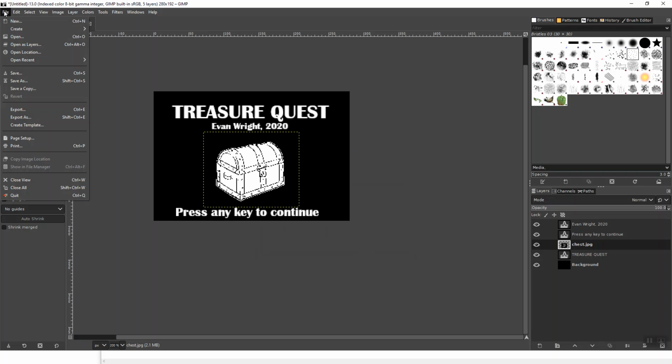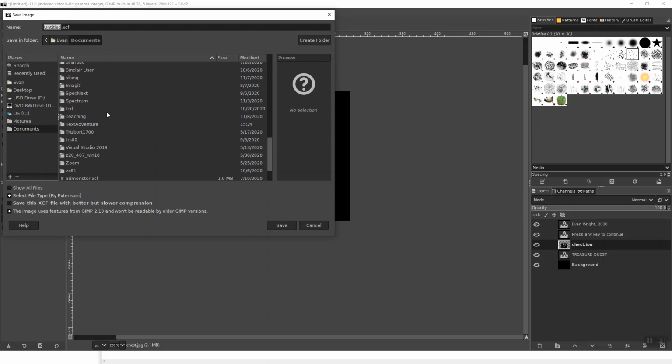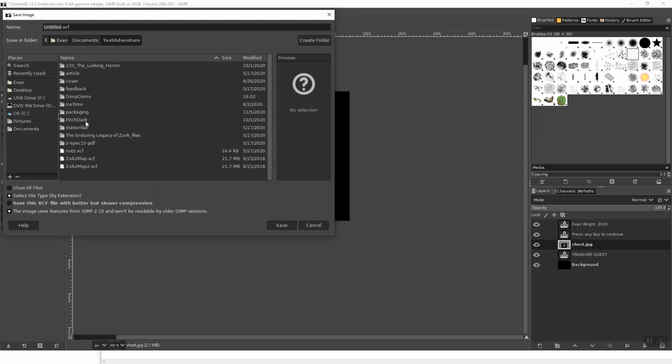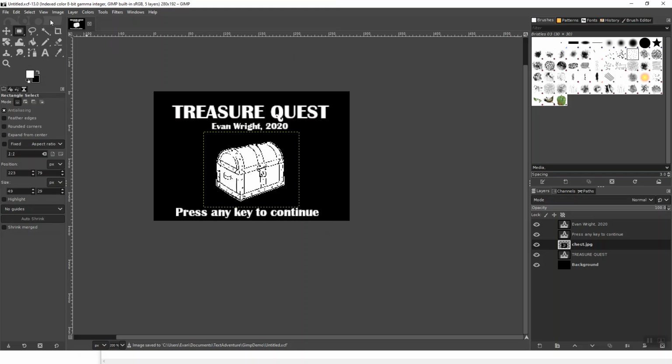Now we just need to export this. So before I do anything else, I'm just going to save my project file. I'll just leave it as untitled. So an XCF file, that's what I just saved. I just saved it untitled.xcf. That's a Gimp project file. What I need to do is export this out as a Windows bitmap.